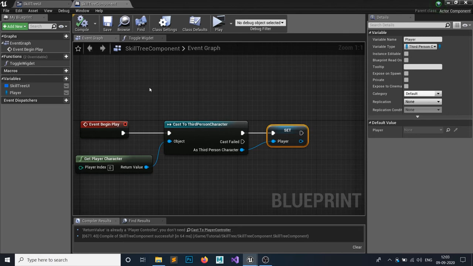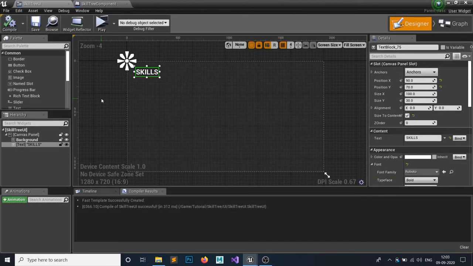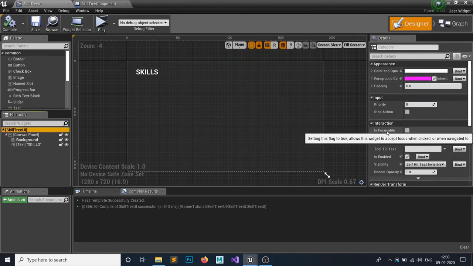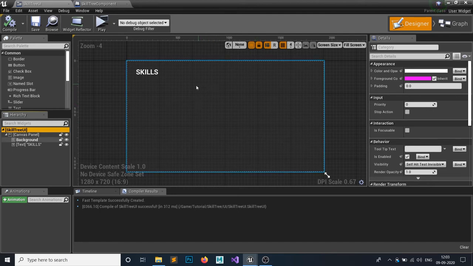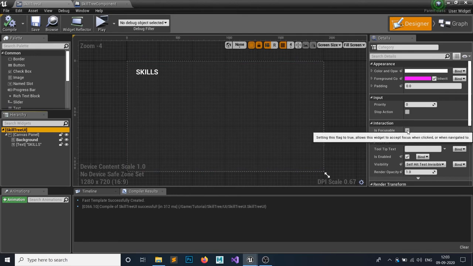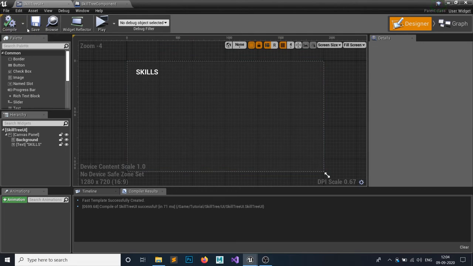Hit compile and save. After doing so, a lot of people make this mistake. It's a very beginner mistake. On your skill tree UI, in your skill tree, the root, this one, you can see is focusable. If you want to set interaction in your widget, then you must enable this is focusable. Many people don't enable this, and then their widget will pop up, but they can't do the interaction.